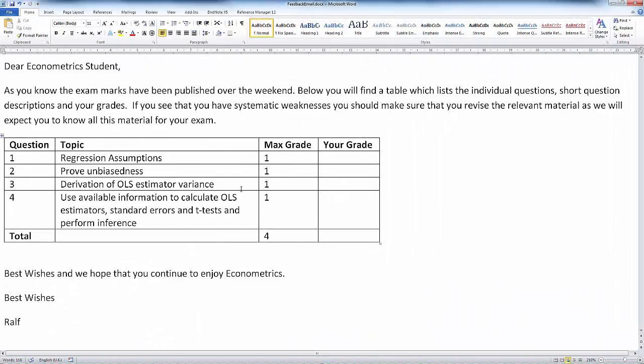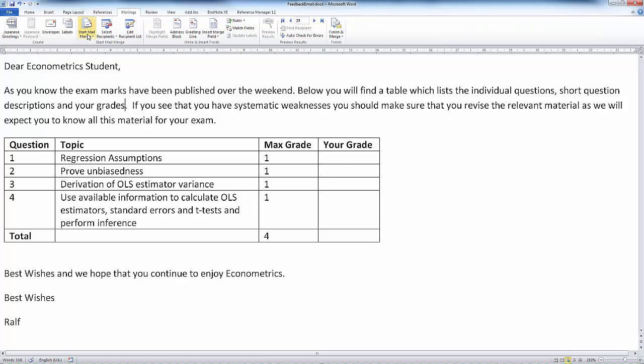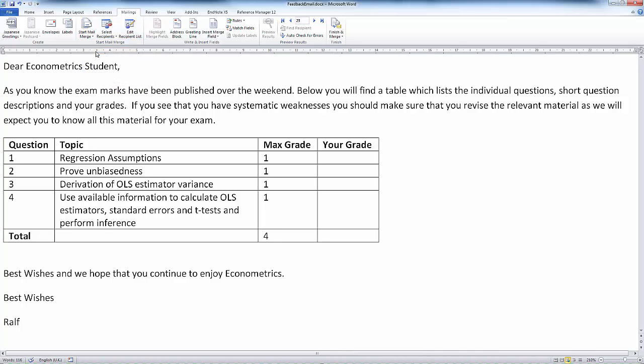Now we go back to our Word document that contains the email which we eventually want to send out. We will now have to populate this column here, the your grade information, and that will come from the spreadsheet which we just created and saved. Go to mailings and then start mail merge and choose email messages.